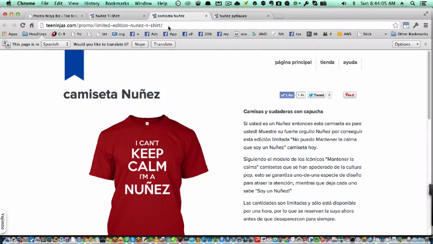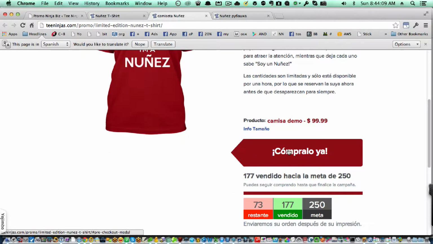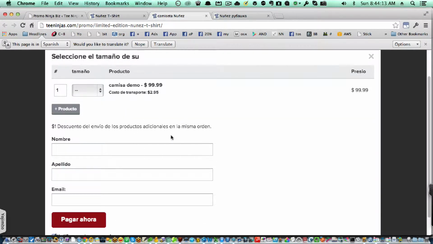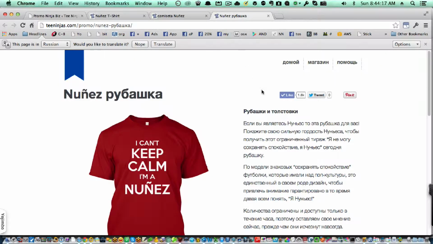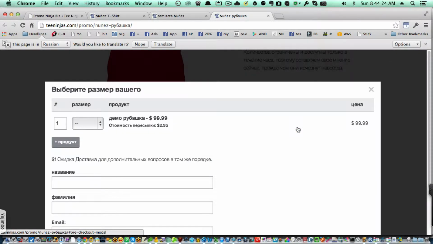Here is the same page in Spanish, 100% in Spanish, even through to the buy button and all the information on the back end to make your purchase. And here it is in Russian. So the same thing, all the way, everything 100% in Russian.